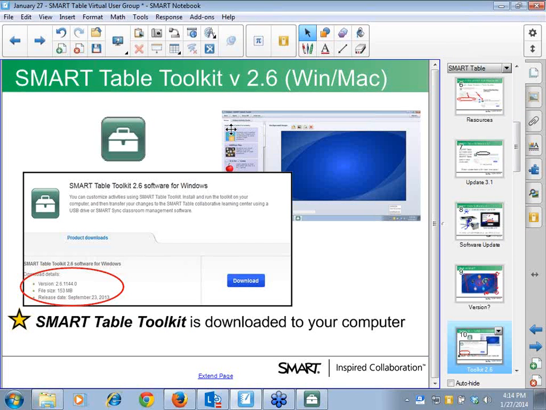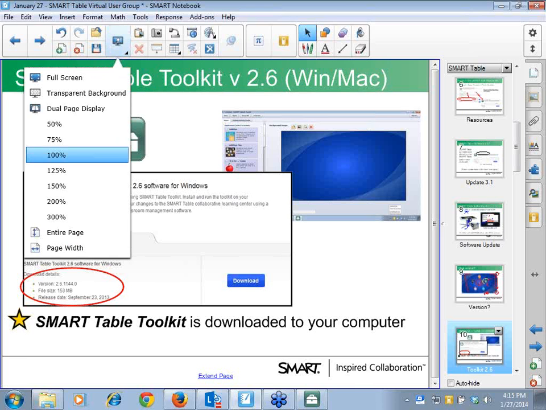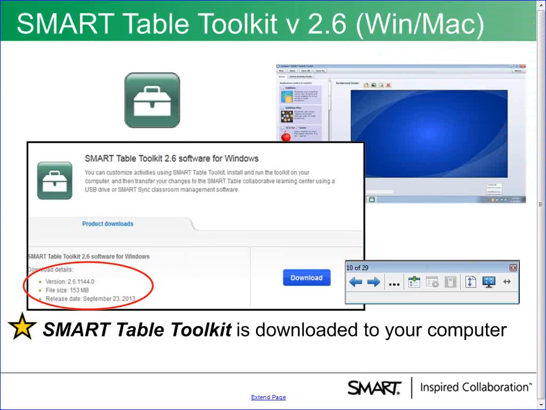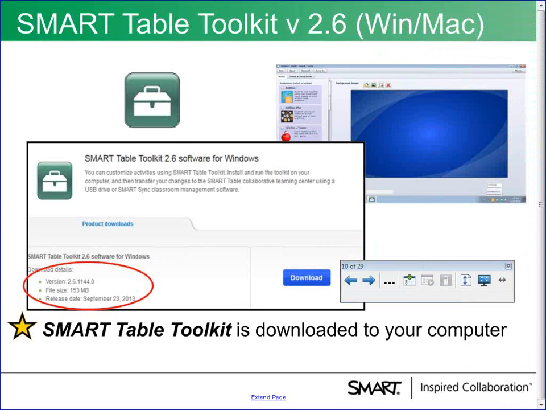The table toolkit software is only version 2.6 right now. It has not been updated, and that's what we have right now. So that's just if you're asking, well, I wonder if I'm missing version 3. It's not. Version 2.6 is the version that you will have for the toolkit. It is Windows and Mac compatible.